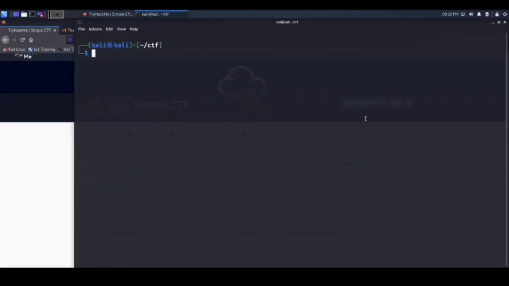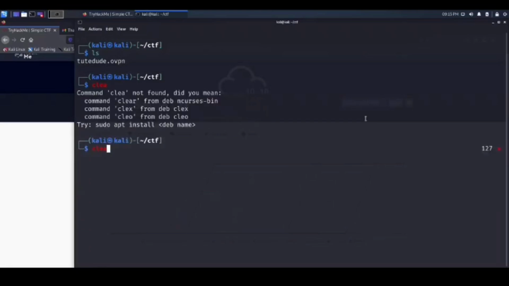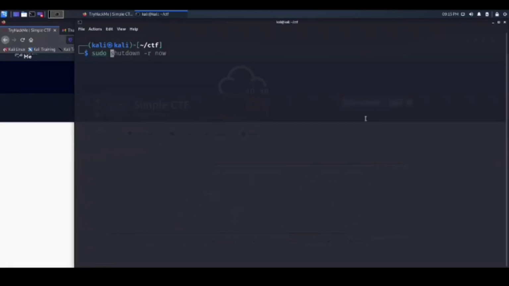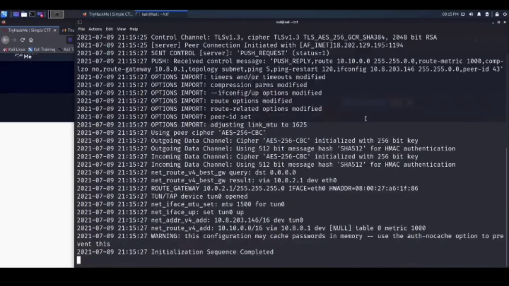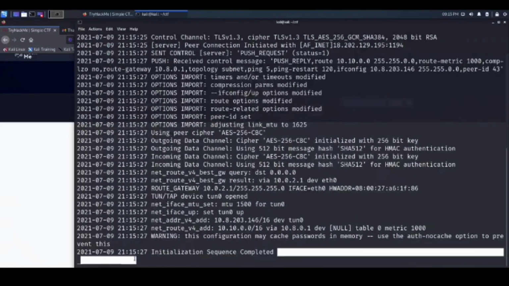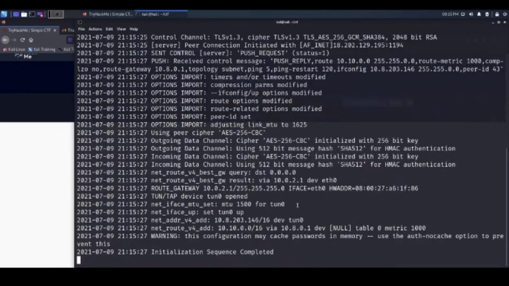You can come to your CTF folder, and as you can see, I have that YouTube VPN file here. What you need to do is type sudo openvpn, and then give it that .ovpn file. I can press enter and type Kali, and you will get all this data. Wait for the output to say initialization sequence completed.